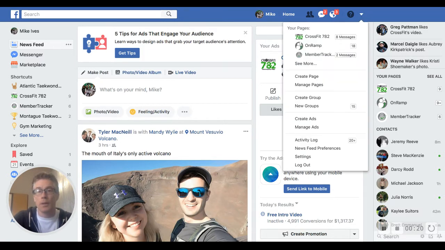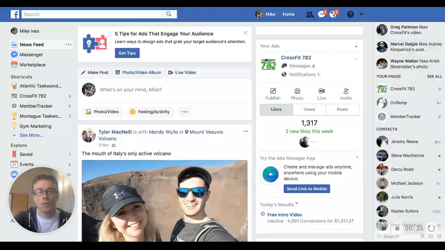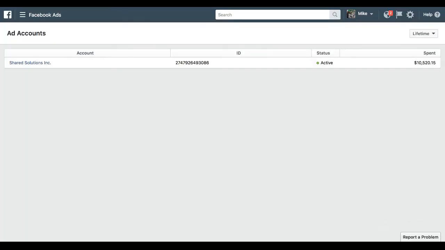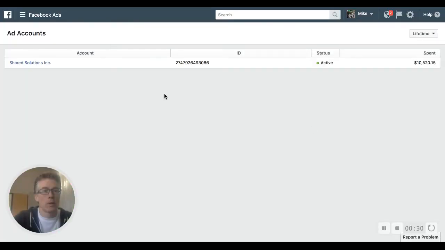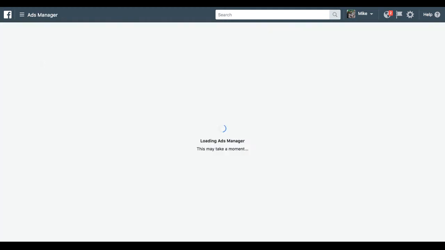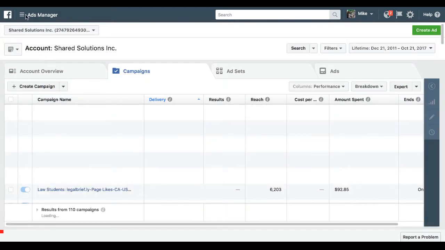We're just going to click that down button over on the far right. I'm going to click on Manage Ads. So I'll click on that, and that'll take me into my ad accounts page. And from here, I'm going to click on my company's account. I'll start to load that up. This is the new ads manager, I believe.